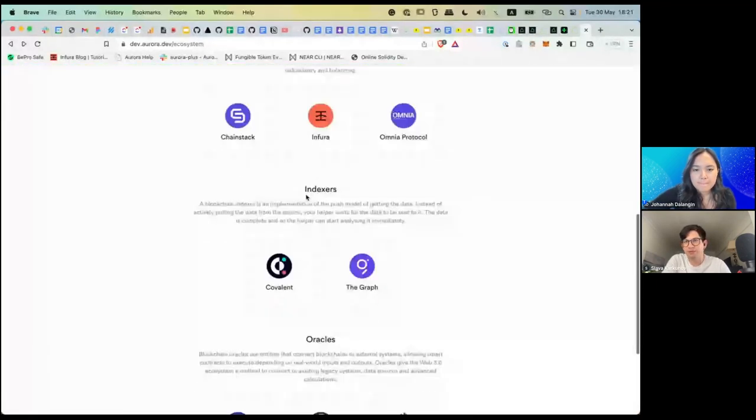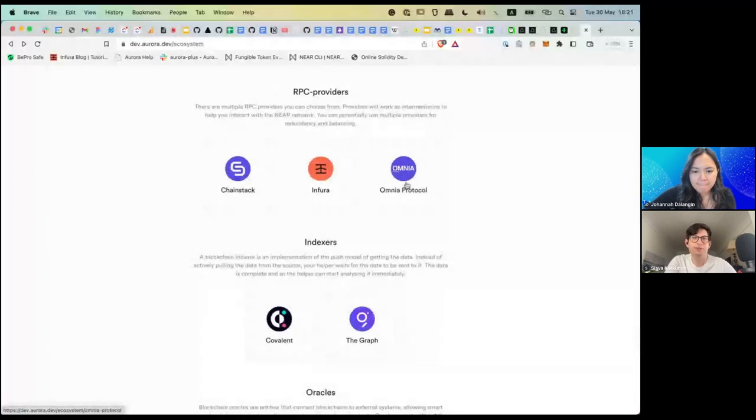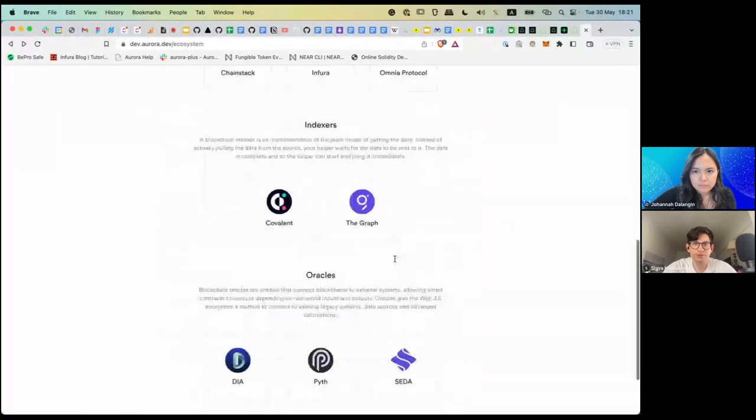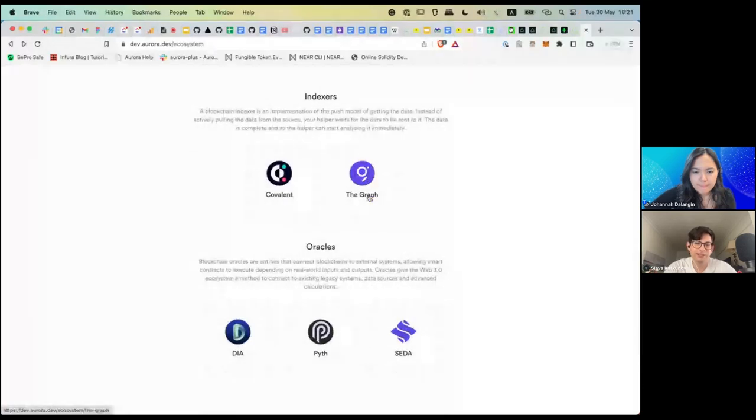So you'll probably not need that, but in case you need better control over your nodes, you should go here. We also have indexers and oracles. So an indexer is basically something like a database which collects information about the blockchain transactions happening there and allows you to give it more structure, right? So for example, on the blockchain, we just have a lot of Rainbow Bridge transactions, but if we need to have easy access to those, it's better to write an indexer. So that's why we need Covalent or The Graph here.